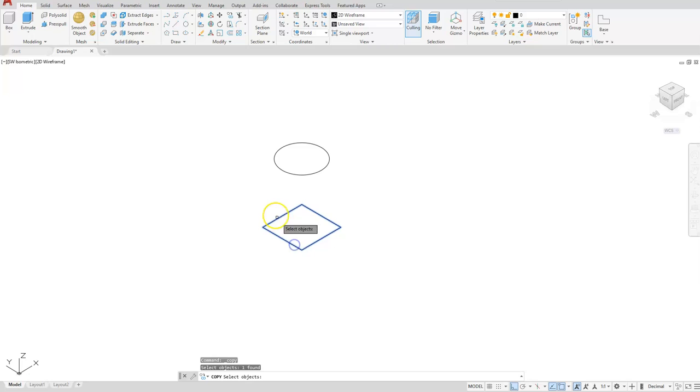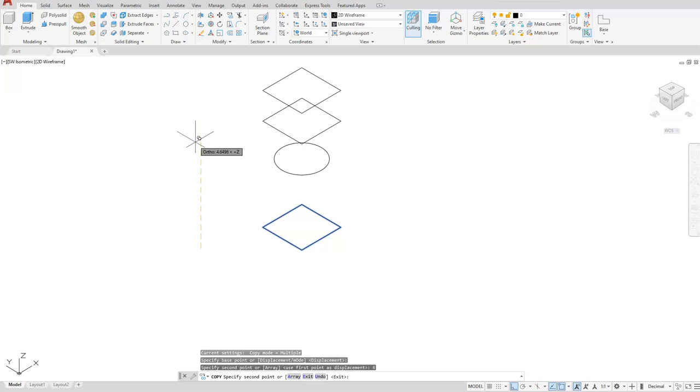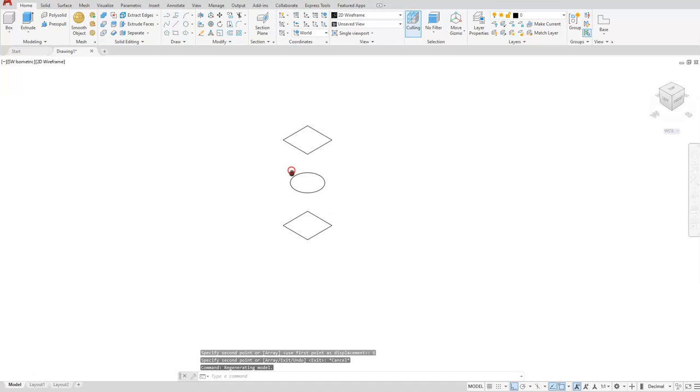Select your square. Base point. And move this up a height of 6. Once again, make sure it's giving you a positive Z direction.